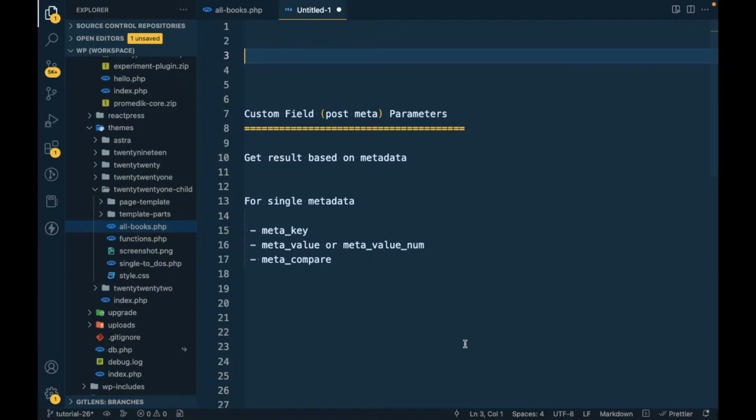In the WP query, if we want to get a result based on some metadata, then we can use these post meta parameters. And if you don't know metadata, I'm providing the link in the description section. So I would suggest to watch that video first and then come back over here.